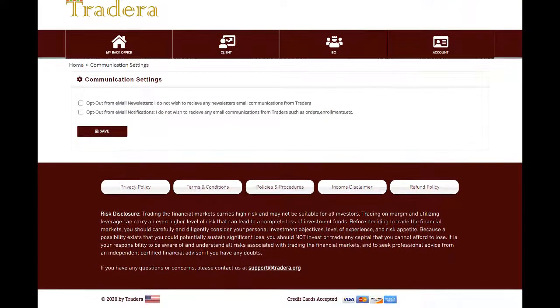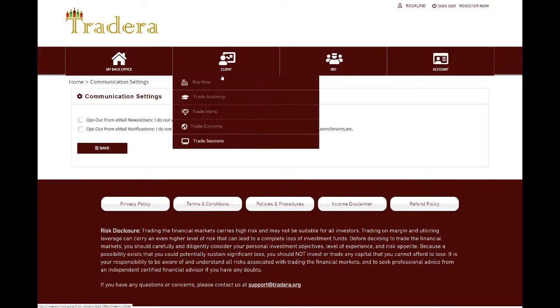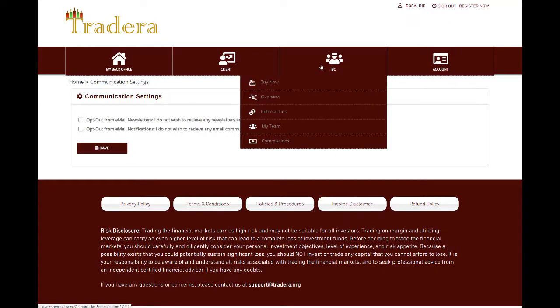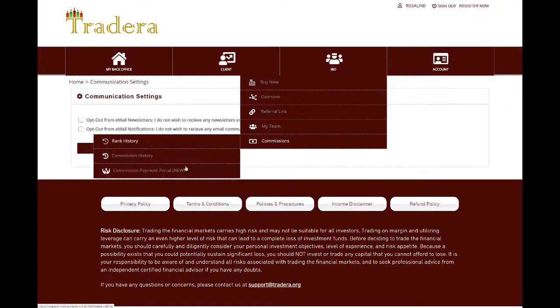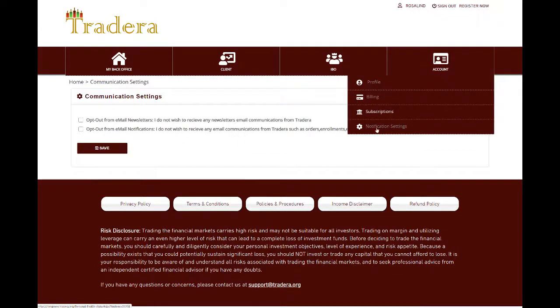So this kind of explains everything that you need to know about your back office. Quick review, the back office is just going to show you what you have. The client tab is basically all about the education on trading. The IBO tab is all about the business side and your rank and your commissions and everything, and your account is all about your billing.